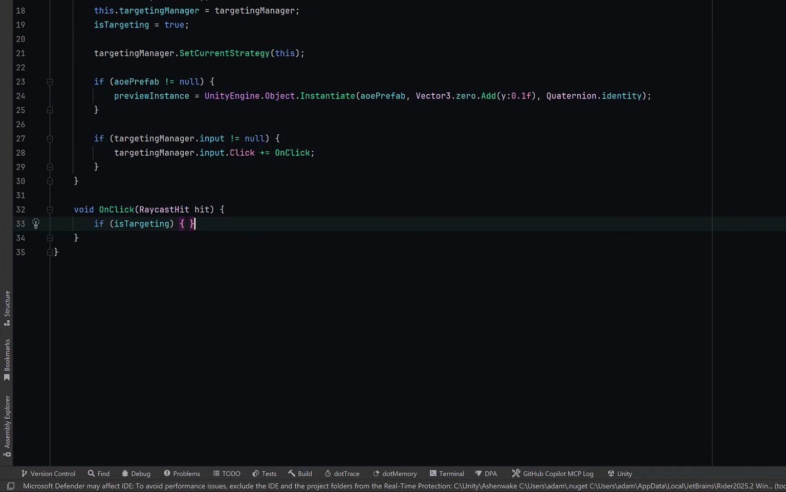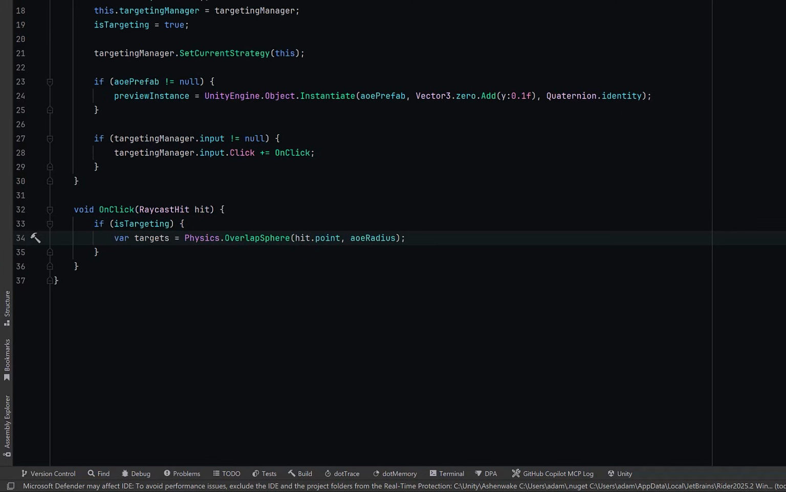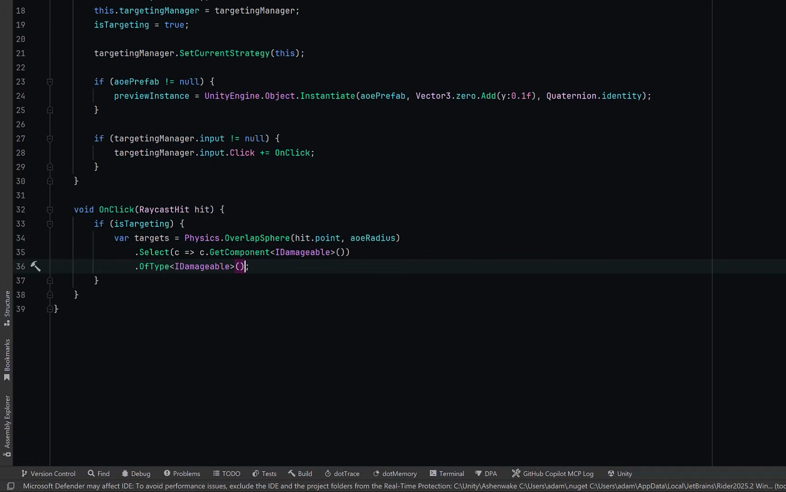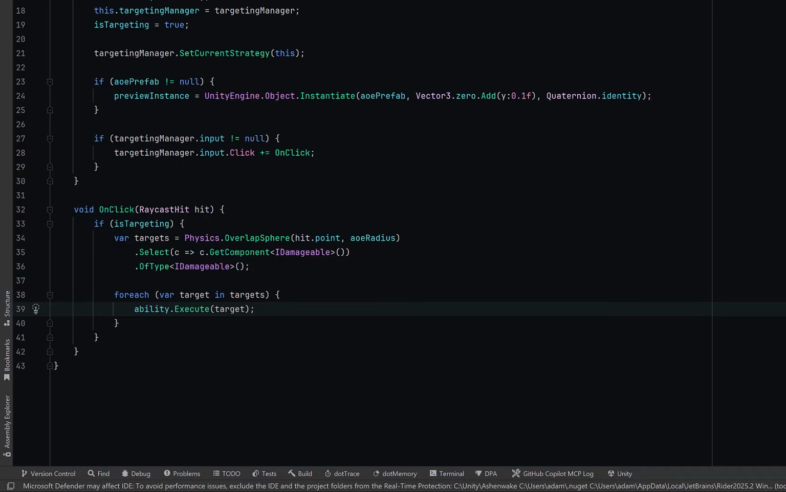First, we can check if we're still targeting. If not, we can ignore the click. If we are, we can run a physics overlap sphere at the hit point with the radius we defined earlier. This will give us all of the colliders inside the circle, and we can convert them to components and filter out anything that doesn't implement iDamageable. Then, for each valid target, we can execute the ability on each target one by one. Finally, we can call the cancel method to exit targeting mode cleanly.